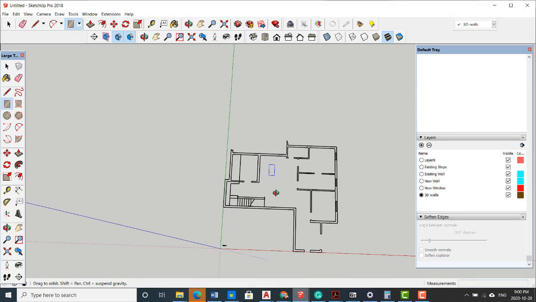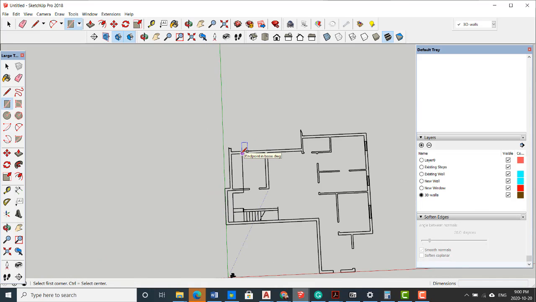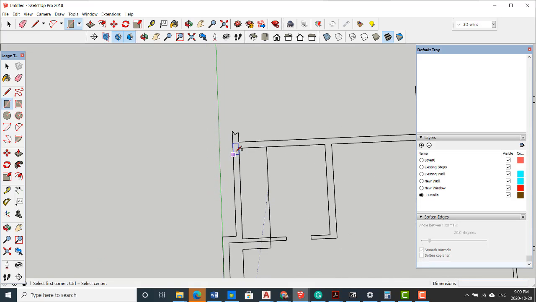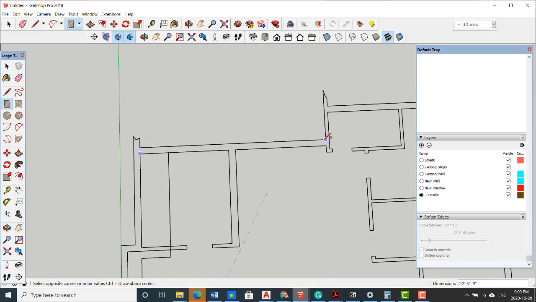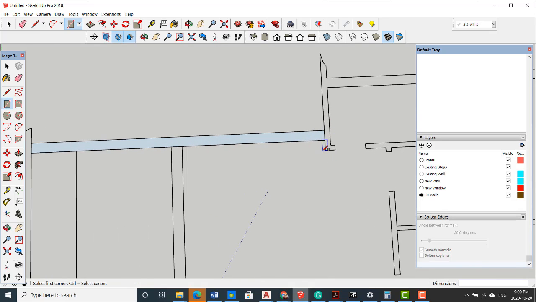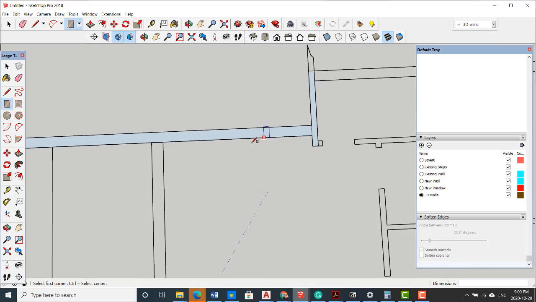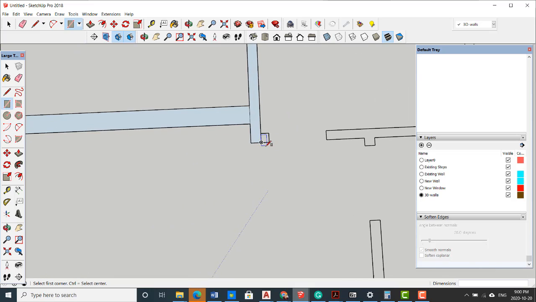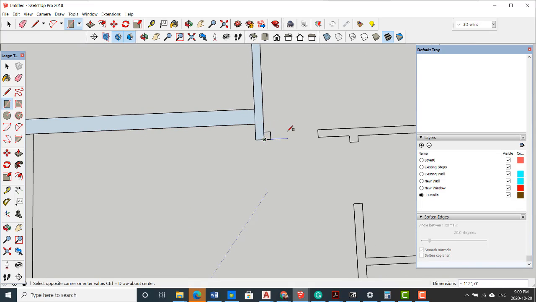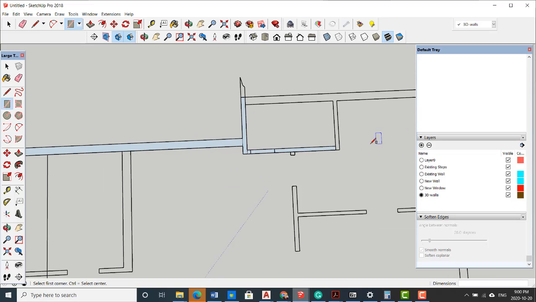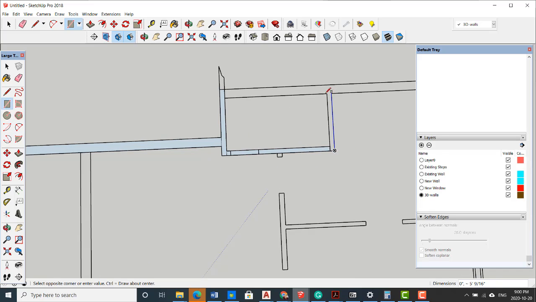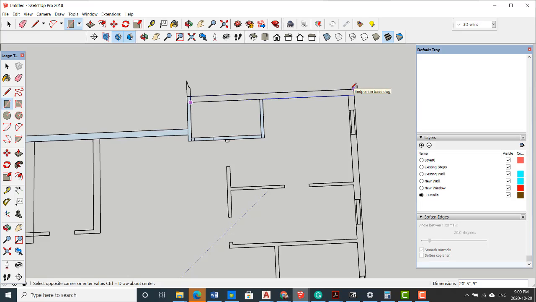Okay, now we use the rectangle and redraw all your walls. So for example, I start from this corner and I go all the way to this corner. Then from this corner to there. And you have to ignore all the openings. See, for example, if I have an opening here, I start from this corner, but I ignore this opening and I go all the way to here. Then from here, I go there. From here, I'll go all the way here.